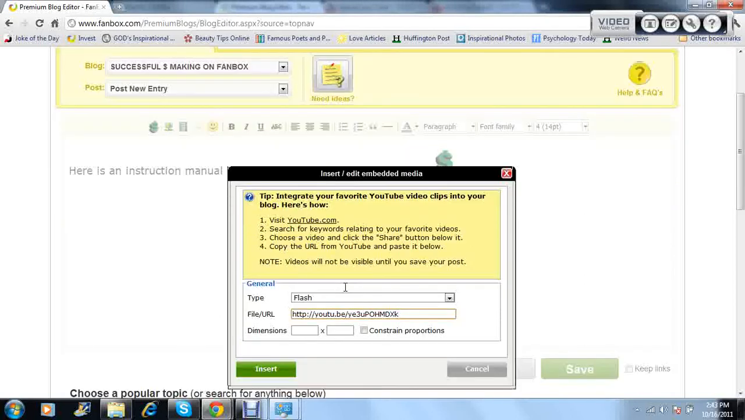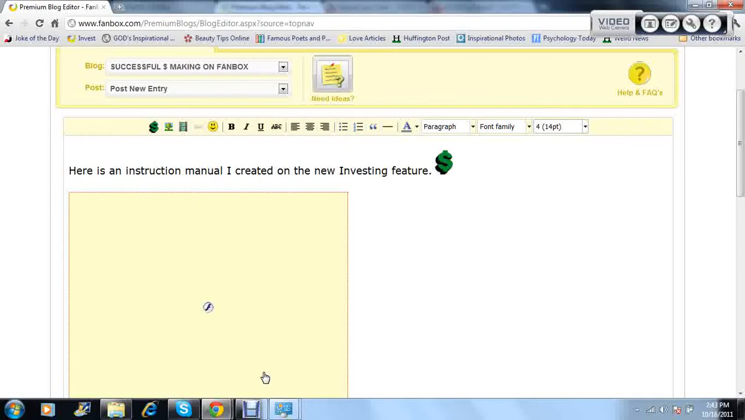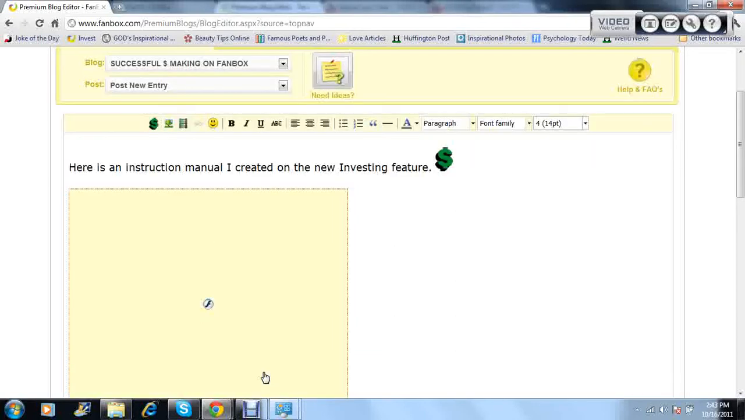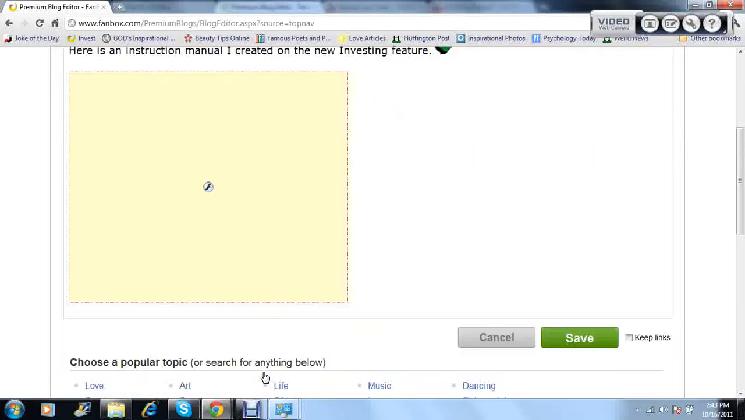and then you would also, if you wanted to also make it so this video automatically plays, you would also enter autoplay equals 1, and then you just go ahead and say insert. And so now when you save this, your video will pop up.